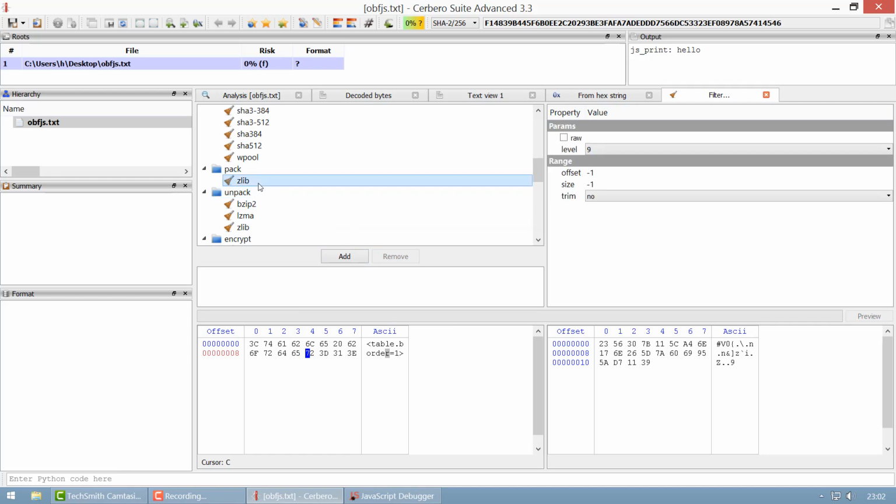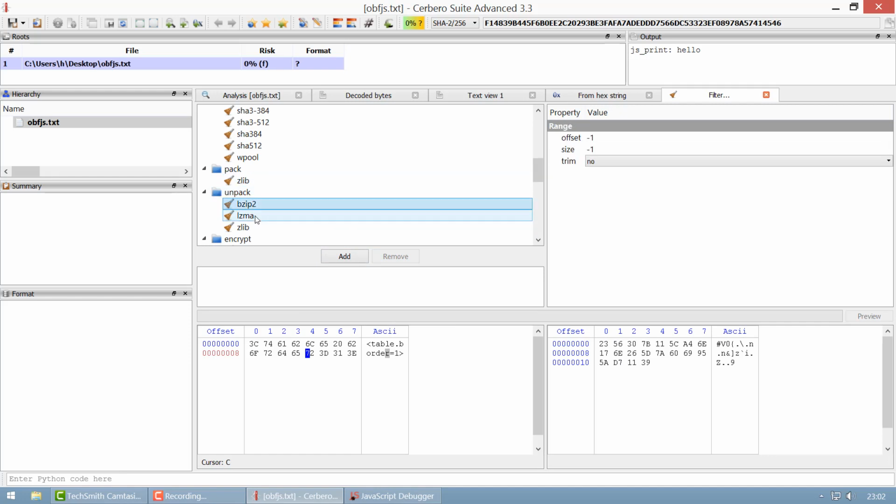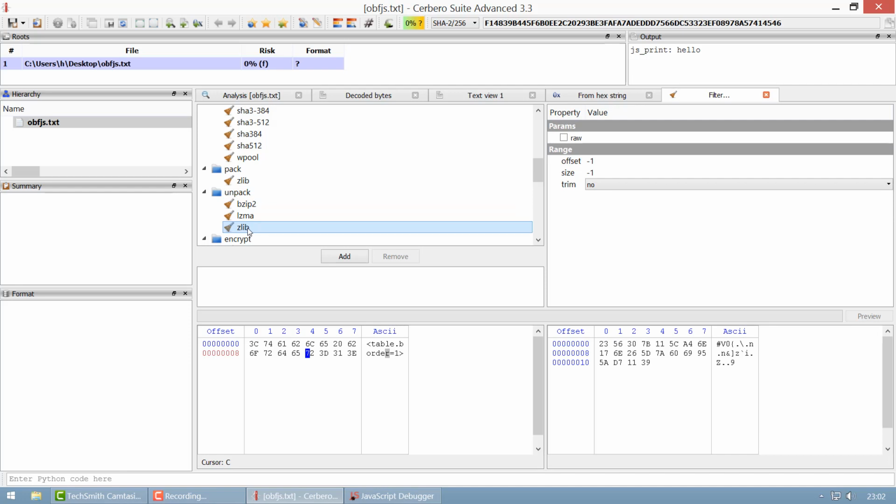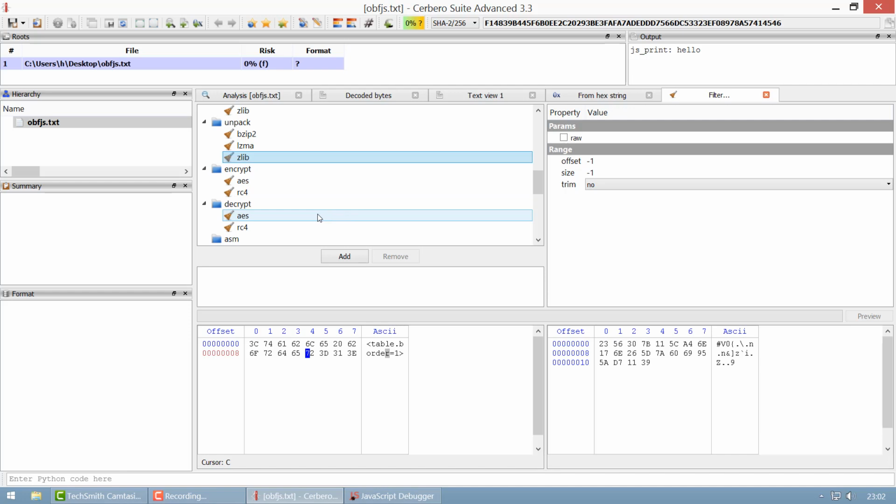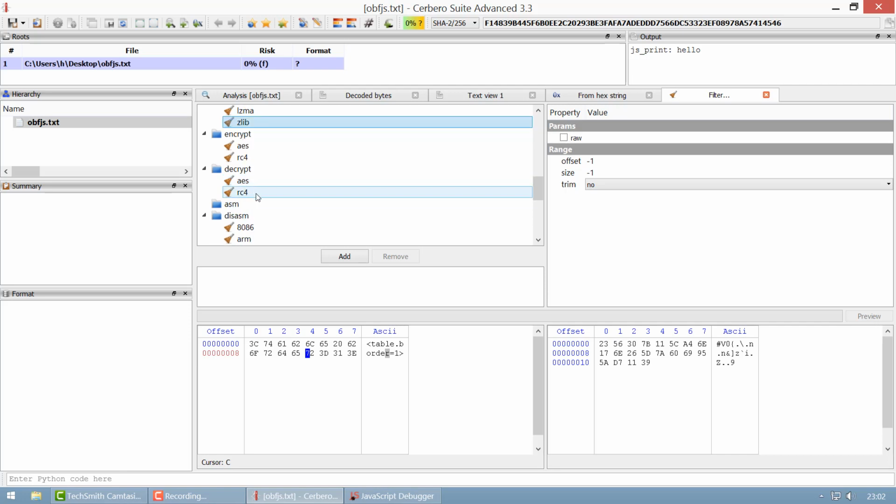You can compress and decompress using various filters. This is extremely useful in forensics challenges if you want to decompress using zlib or some other algorithm. You have the parameter for raw if you want to decompress from, for instance, a zip file. And you have encryption and decryption algorithms, AES, RC4. And you have disassemblers, for instance.